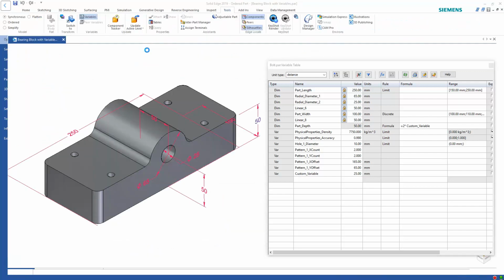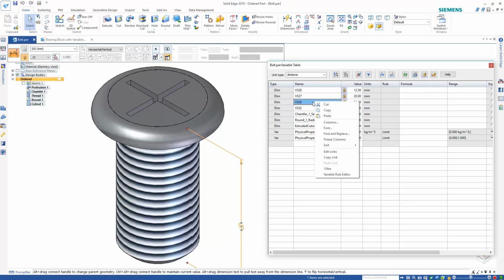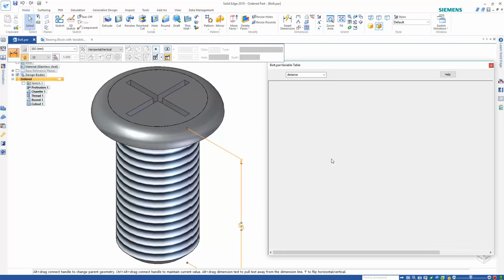Notice how I didn't need to close my variable table. It updates to show variables from the currently active part. Here's my bolt's shaft length. So let's right-click the variable name and copy a link.